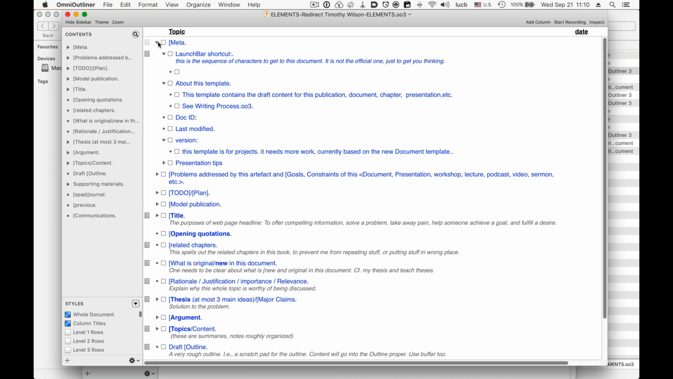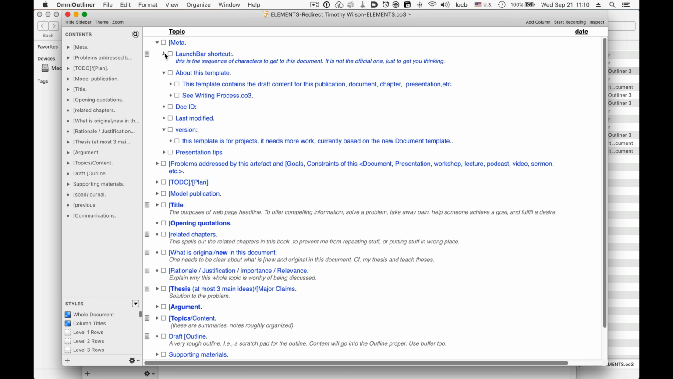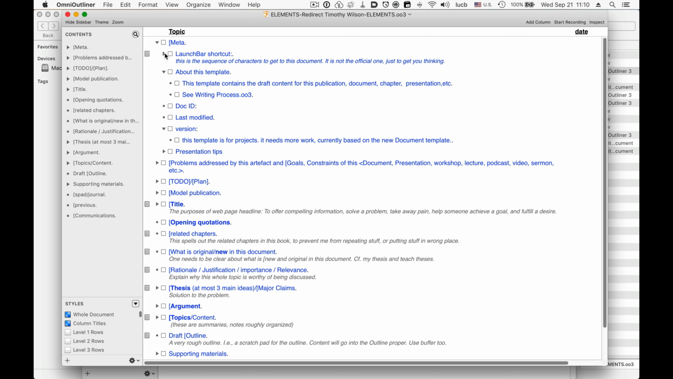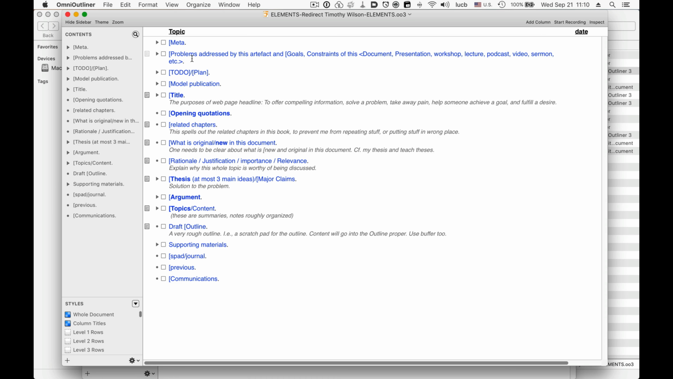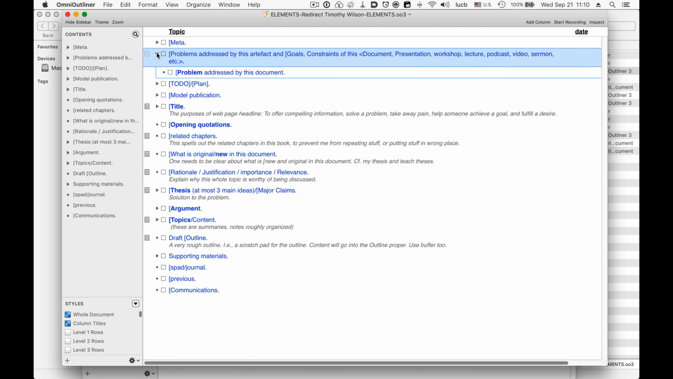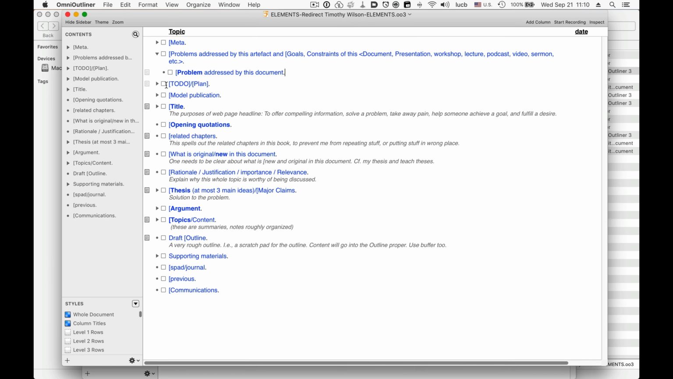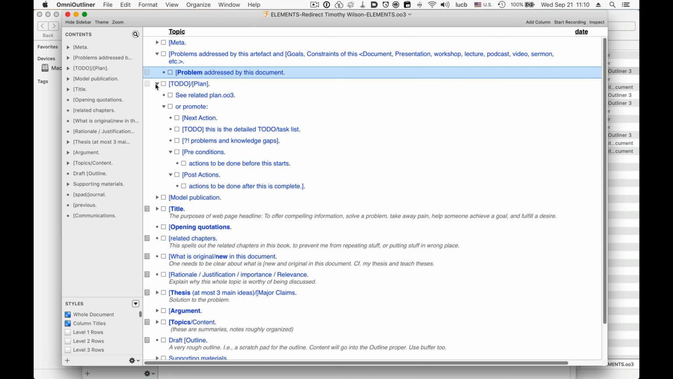As usual, there is a meta section here in which you can record information about the document itself. Here you can make a note of the problems addressed by the artifact. So normally when you're creating a document, you're addressing certain problems. This is sometimes useful to make a note of. Okay, what problem do I want to solve in writing this document?